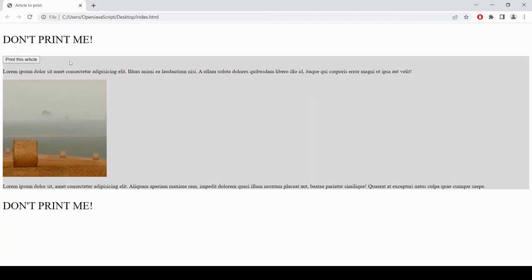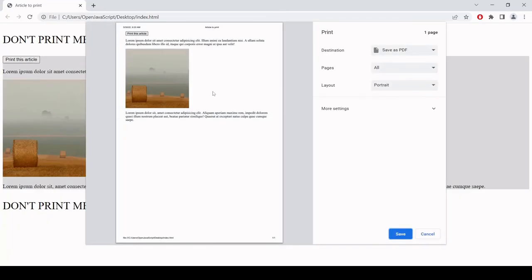Okay, so now when I click on the button, you see that the "don't print me" text is not appearing above or below the div, and the content of the div is being printed in the way it appears on the page. Also, I haven't created a new page here. This is just a different view of the current page. So for that reason, there's no waiting time for a new page to load and no associated problems with dynamic content being rendered in the print view.